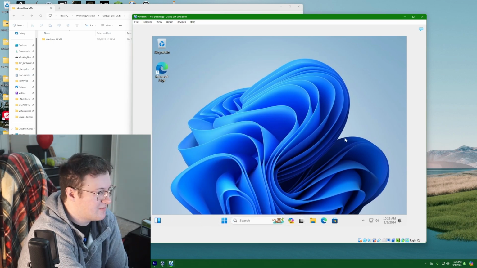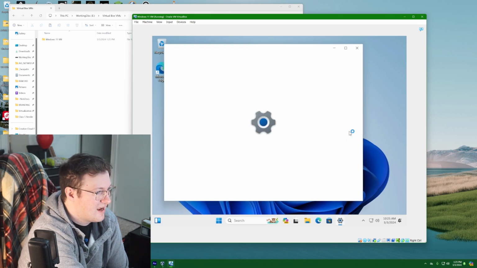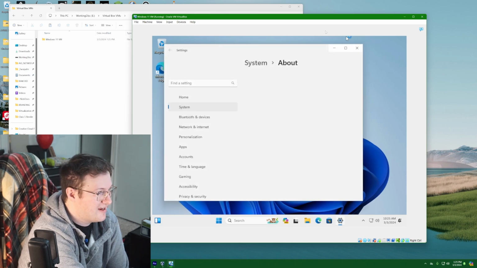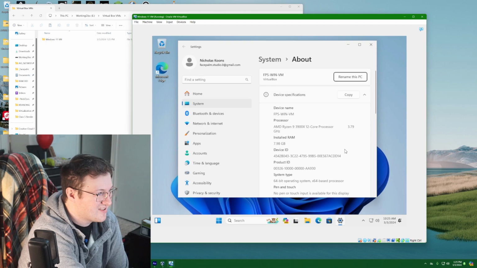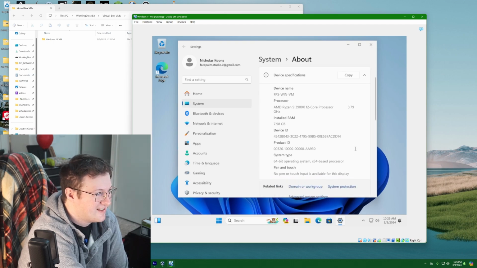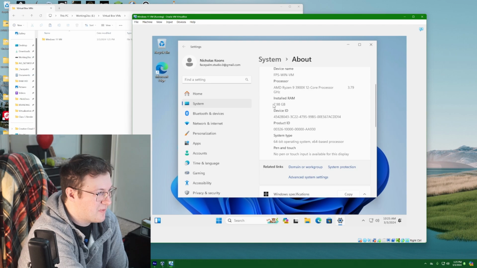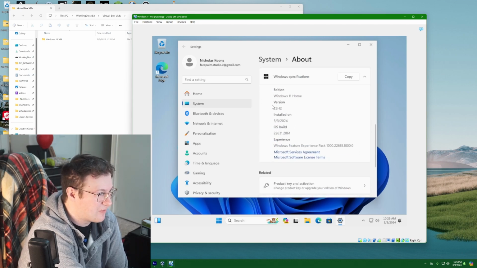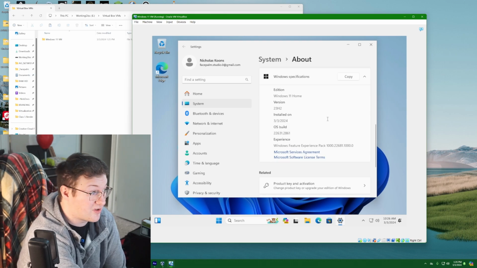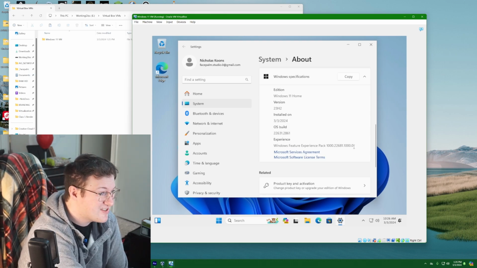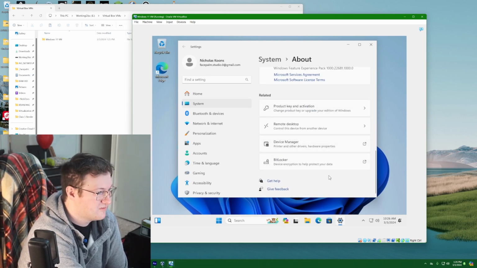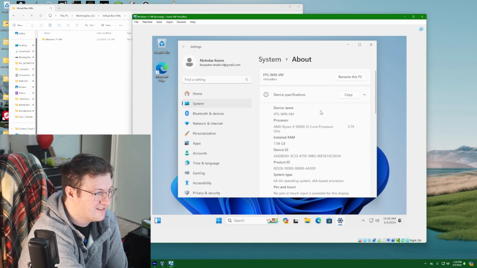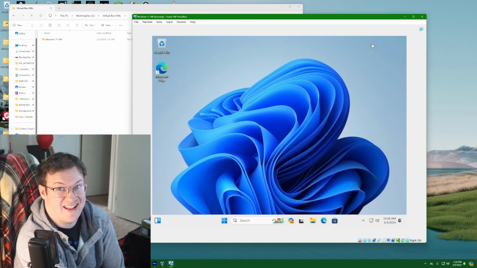So if I go to System here, it's going to show us we're in Windows 11 Home, and it only took us a little while to get here. It shows my processor here, and it shows my installed RAM, my product ID. It shows that we're on 23H2, which is the most current version of Windows. And it's just cool. We're in Windows. We're here. Yay.